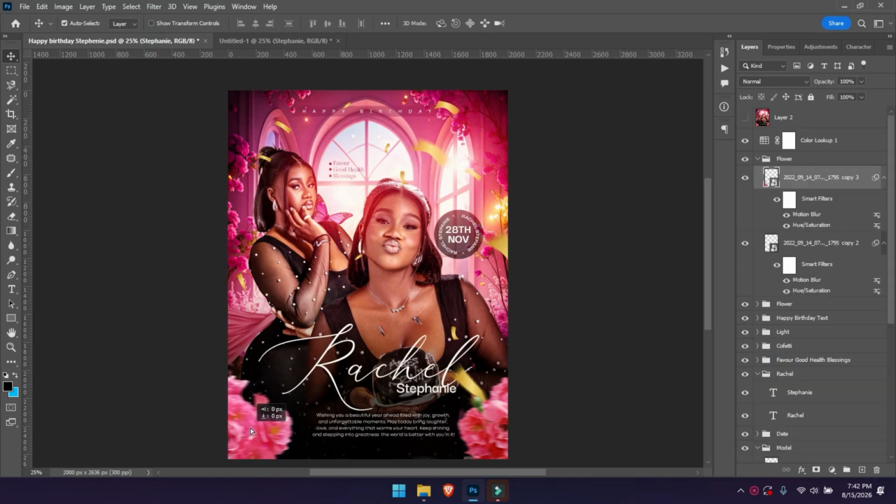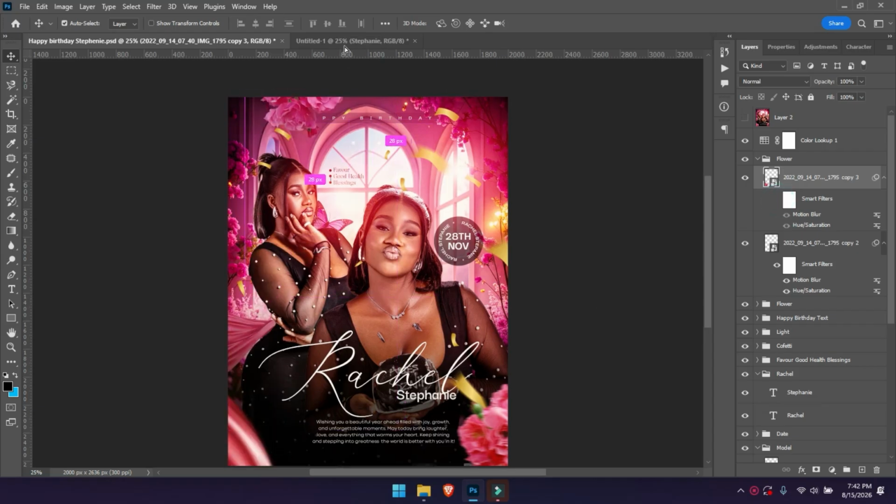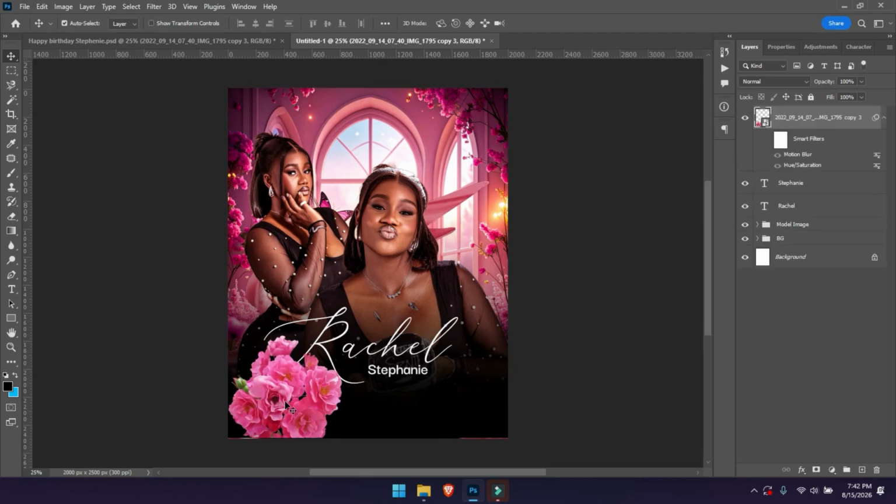So the next thing we need to do is to bring in this, what's it called, this flower image. Let me delete this effect so we can apply it together. So let me take this off.